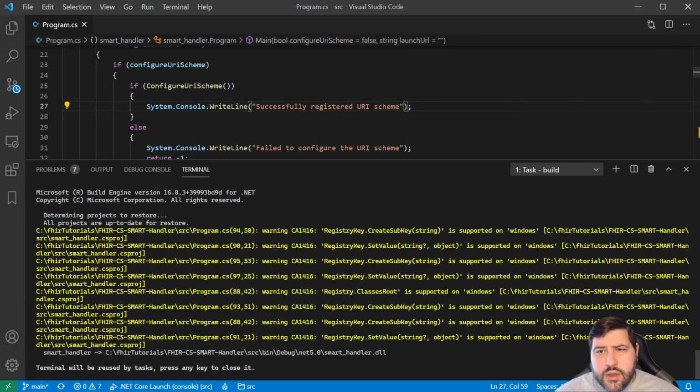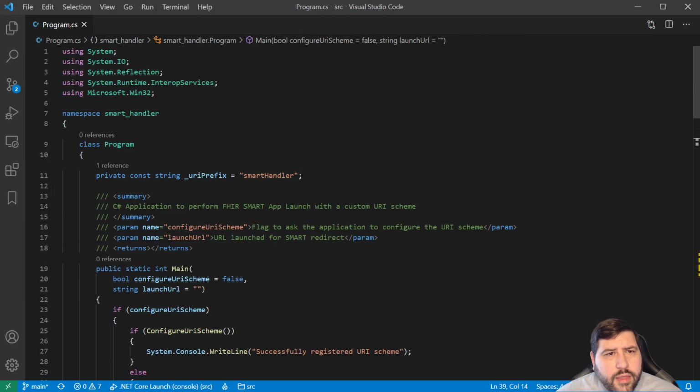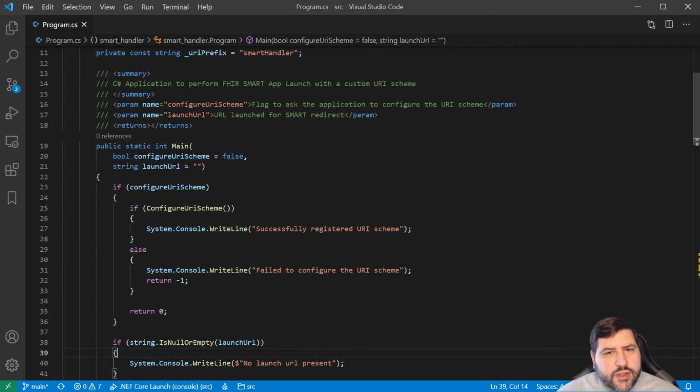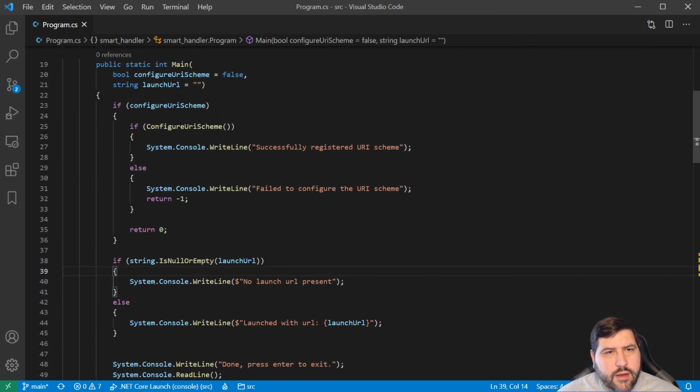Perfect. So that's probably a good point to stop this recording and we'll pick up in the next one and actually use this in order to go through the smart app launch process.